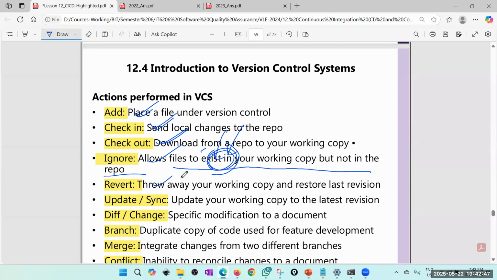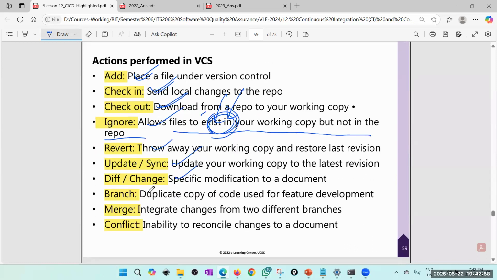So you check in something, but you found some issues. Now you want to undo it, right? Update or synchronize, right? Do a diff, or see what the changes are between two versions. The concept of branch, concept of merge, concept of conflict.